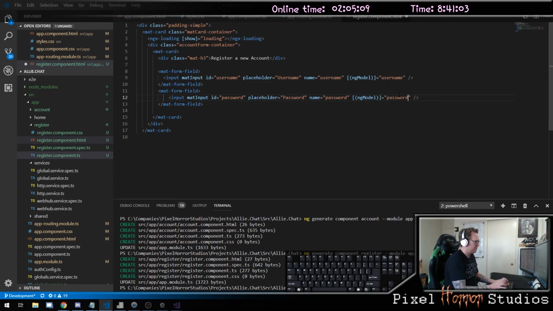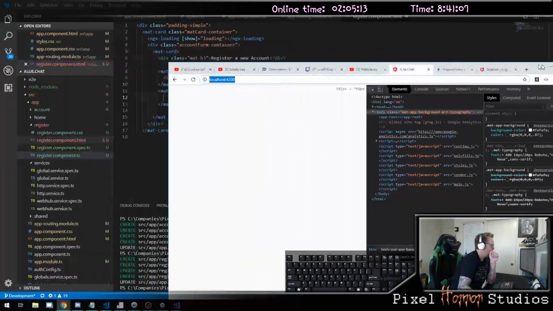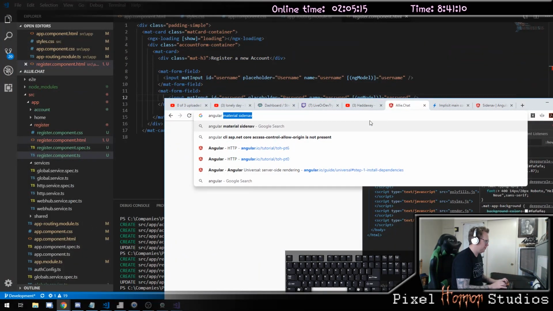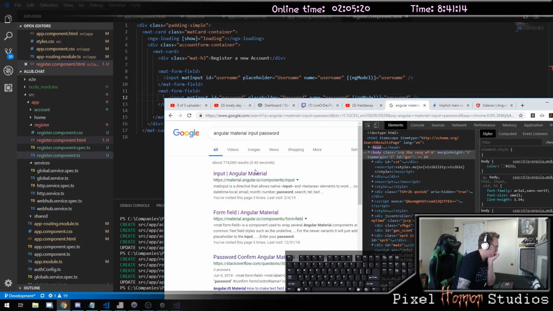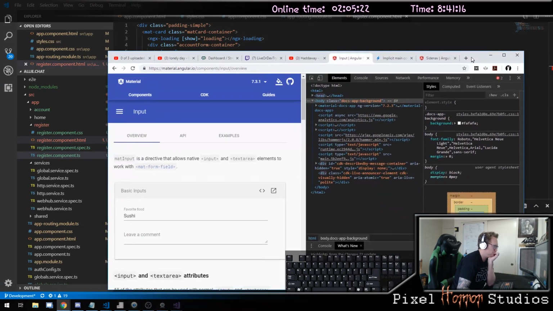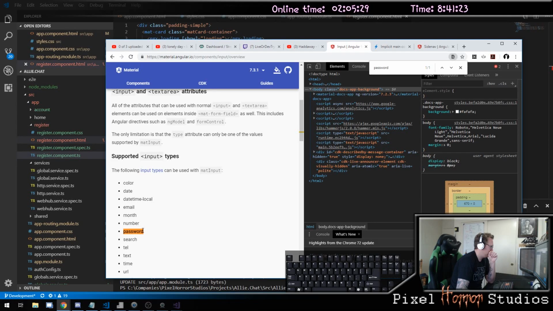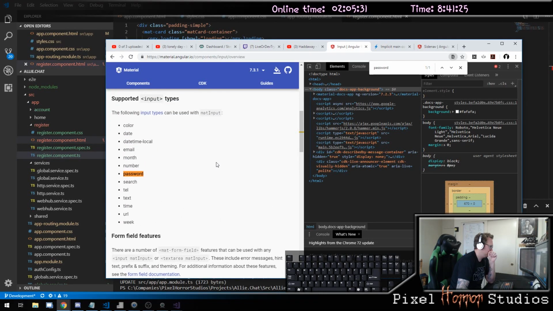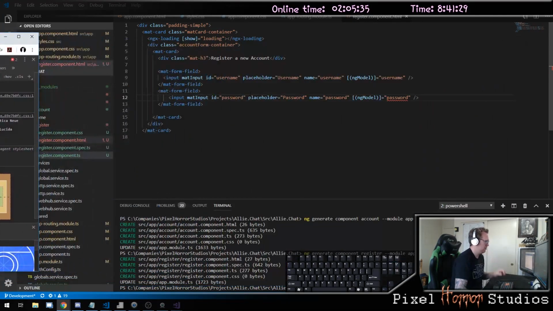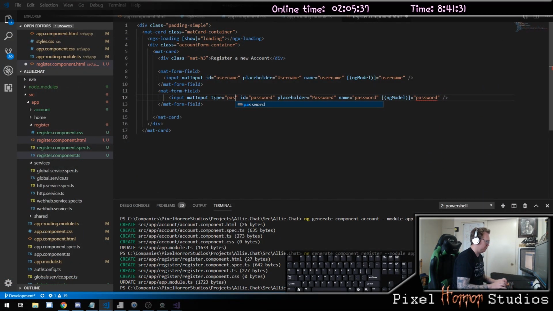Like that. Now, if I look at my Angular Material input password, input types, so I should be able to do type equals password.